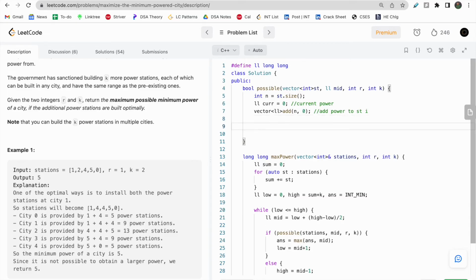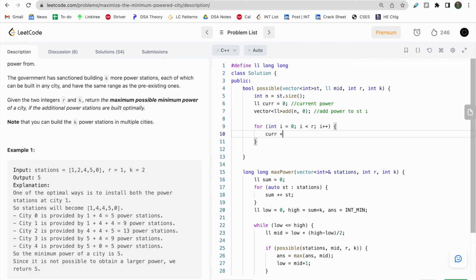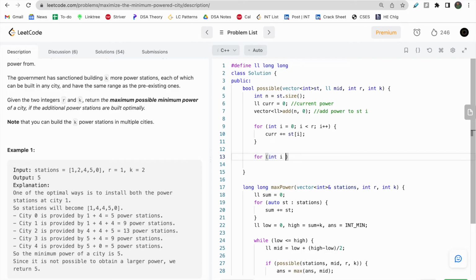Now firstly we would calculate for station 0 and store it in current. So this is what we will be doing. This is like a sliding window technique. So let me just code and tell you by coding. So i equal to 0, i less than r, i plus plus, current plus equal to station of i. Now I will start from 0, i less than n, i plus plus.